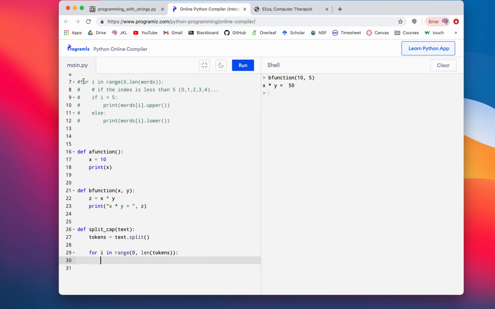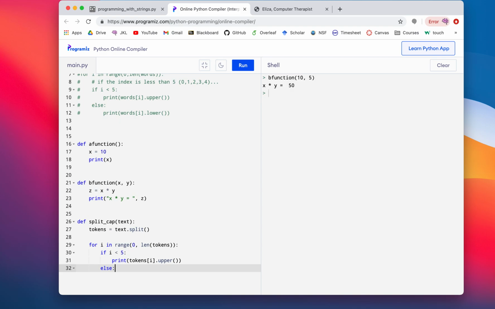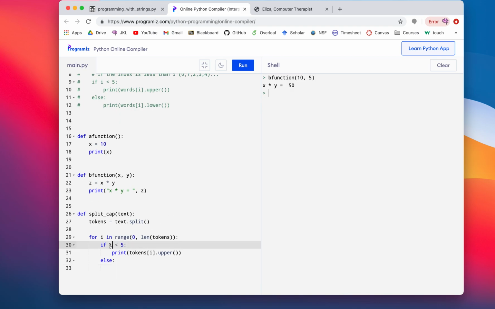Okay, so for each value in this range of 0 through the length of the words, we're going to do a branch again. So if i is less than 5, then we're going to print words, not words, tokens, the one that we defined right here, sub i, but we're going to force it to uppercase, right? Like we did before. Else, if that's not the case, if i becomes larger than or equal to 5, then we're going to print the lowercase version. Sub i dot lower.